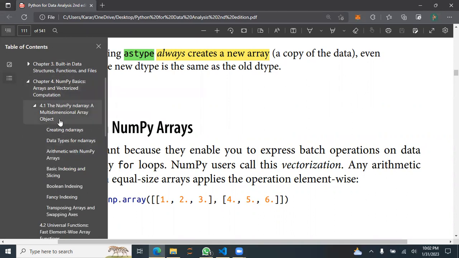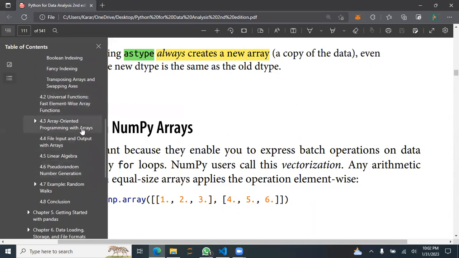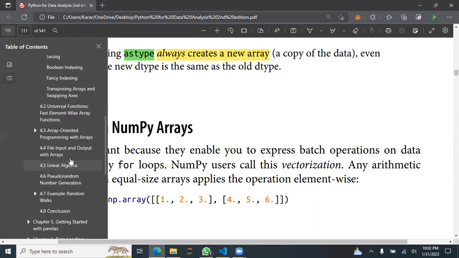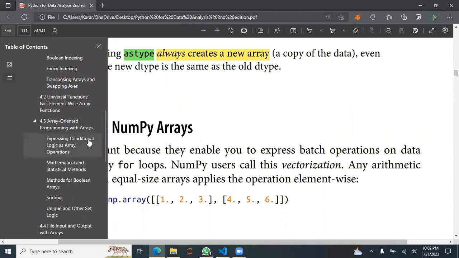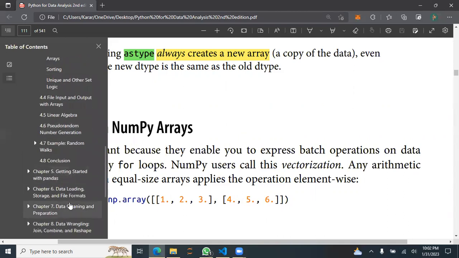So the first part of this chapter is NumPy, where we are creating ndarrays. We have discussed that. Data types, we have discussed. Arithmetic is really easy. It's just how to multiply and do arithmetic and mathematical operations. Then basic indexing, slicing, boolean. And after that, universal functions. We haven't done that, but we will do that. I'm just showing you all of that, and expressing conditional logic.